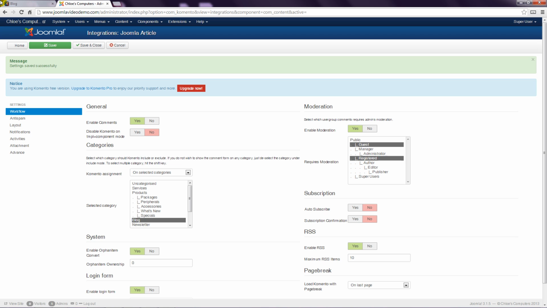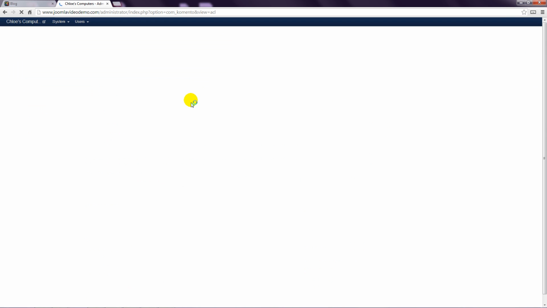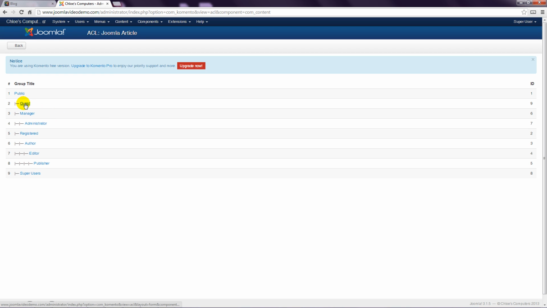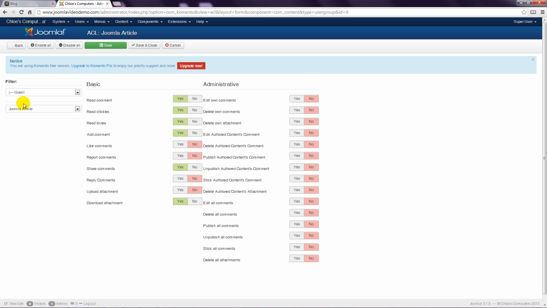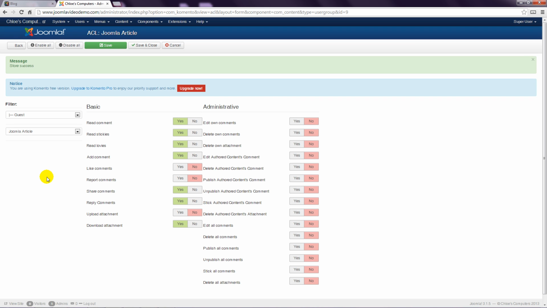So, if you'd like to allow this function for guests, go to Components, Commento, ACL, click Joomla Article, then click Guest, and set Reply Comments to yes. Remember to save. Note that this setting only affects guest users, as indicated by the guest option in the left column.